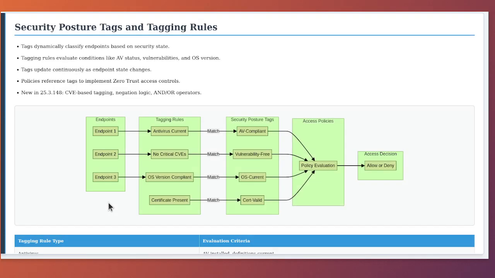Security posture tags and tagging rules. Security posture tags are a powerful feature in FortiSASE that enable dynamic endpoint classification based on their security state. These tags can be used in policies to implement zero-trust access controls.